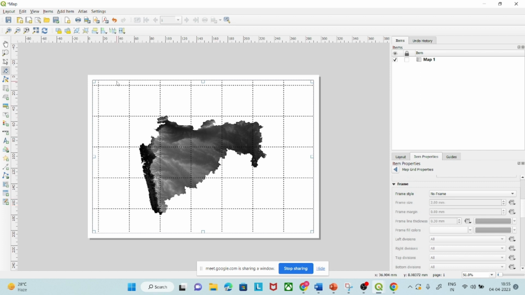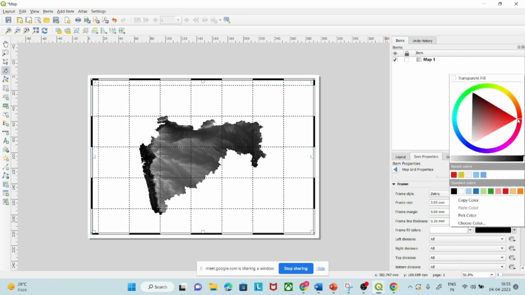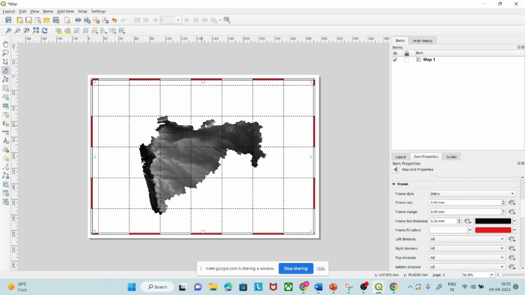And suppose you want this frame, then take it like this. Here, zebra, if you define the frame size, you can reduce or increase it according to your convenience, and the frame line thickness also. And if you want a different color, just choose that. So we'll keep black itself here.